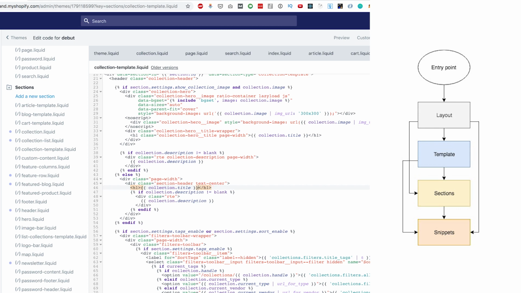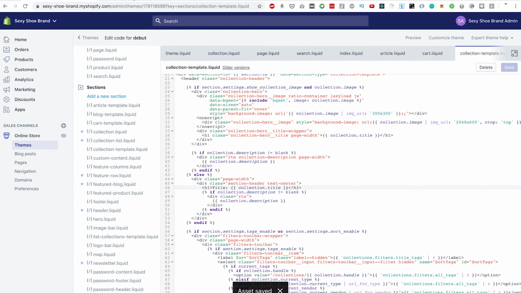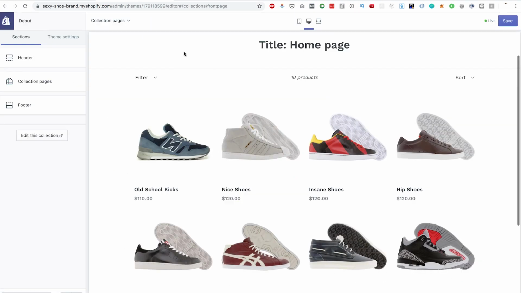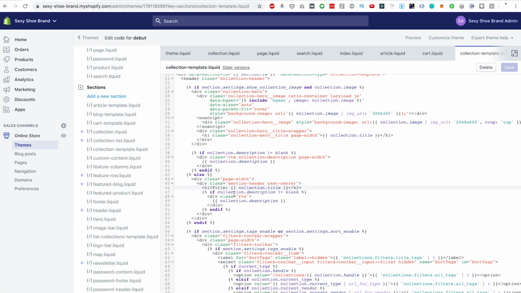I don't know what you would want to put after that. Maybe you want to say title specifically. Let's just do that now. Hit save. And you'll see if we go to any collection page, that title is in front of your collection title. Okay? Not a very practical example, but it shows you where you can make theme customizations.